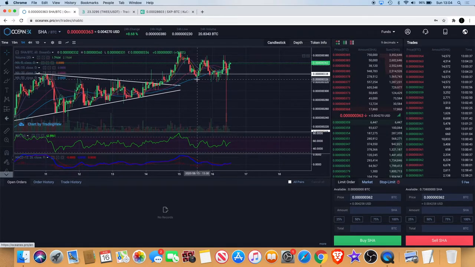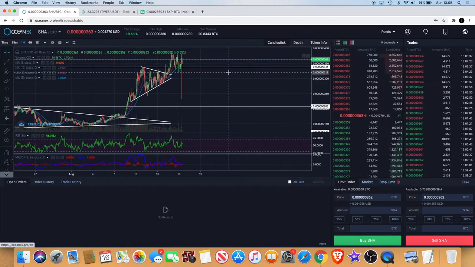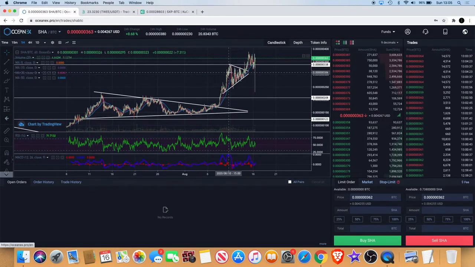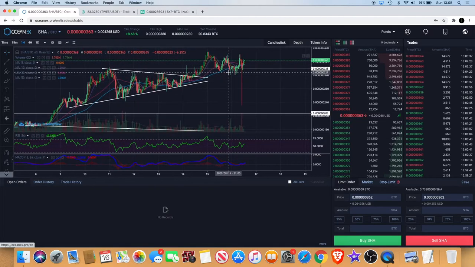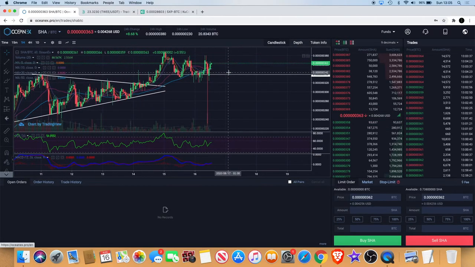Like I say, we'll have to wait and see how it plays out, but that's Safe Haven, and that definitely would have scared a few guys, that price action there.